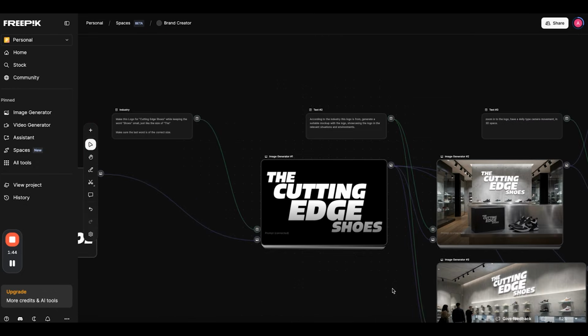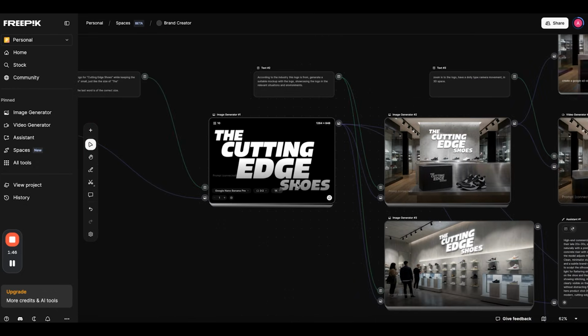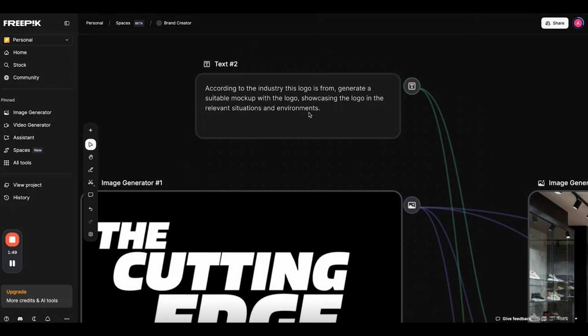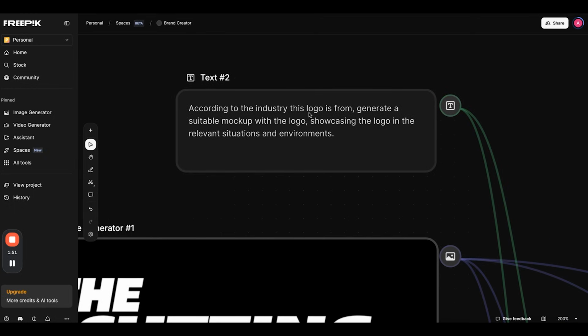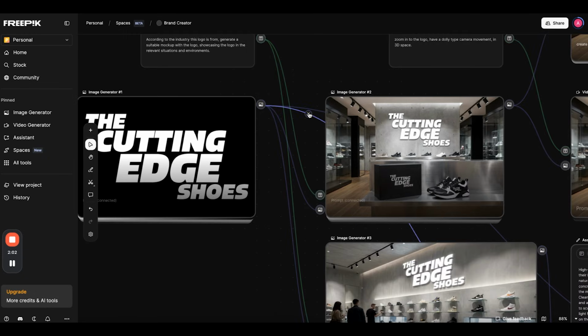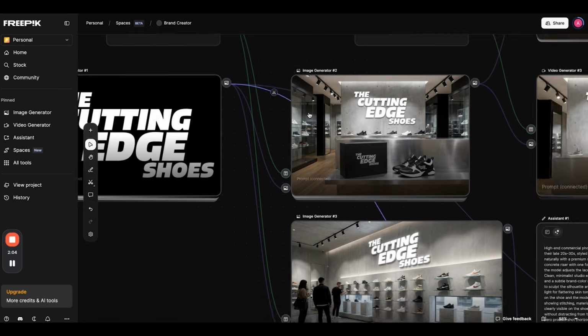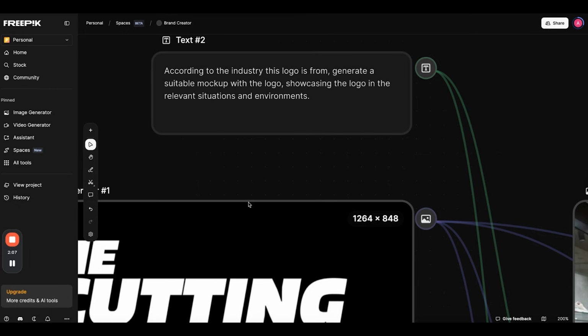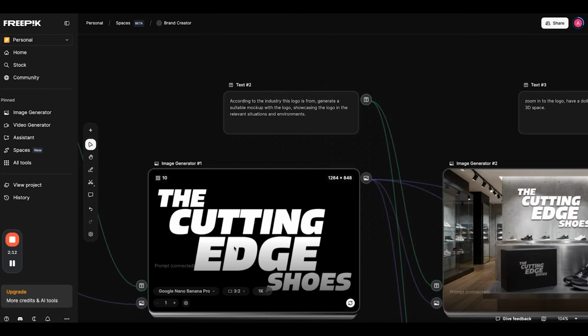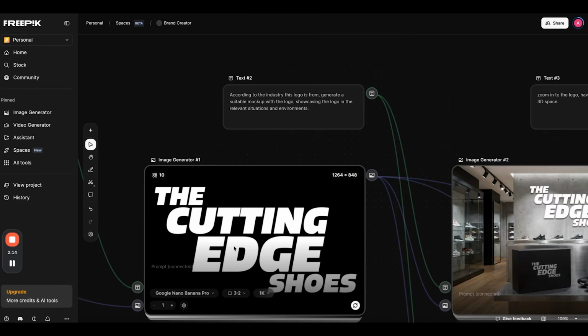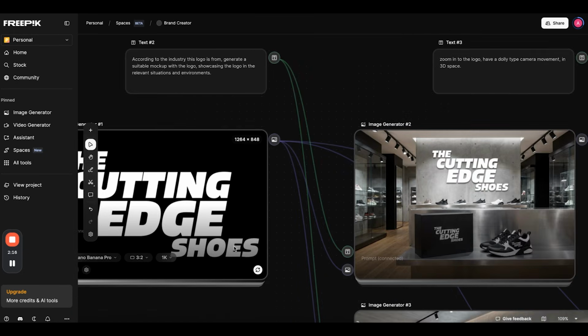Now, this is where things become very interesting, because once I have the new logo, in another text node I have written the prompt that according to the industry this logo is from, generate a suitable mockup with the logo, showcasing the logo in the relevant situations and environments. Now, notice what happens here. I have not specified that I want this logo in a specific room. I have told the AI only that no matter what logo comes to you, it is your duty to read the words and then figure out the situation.